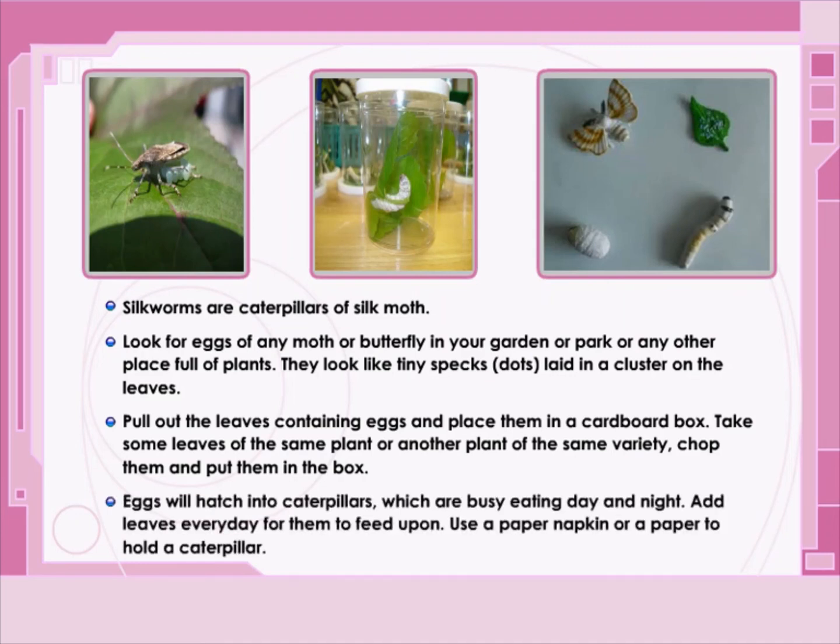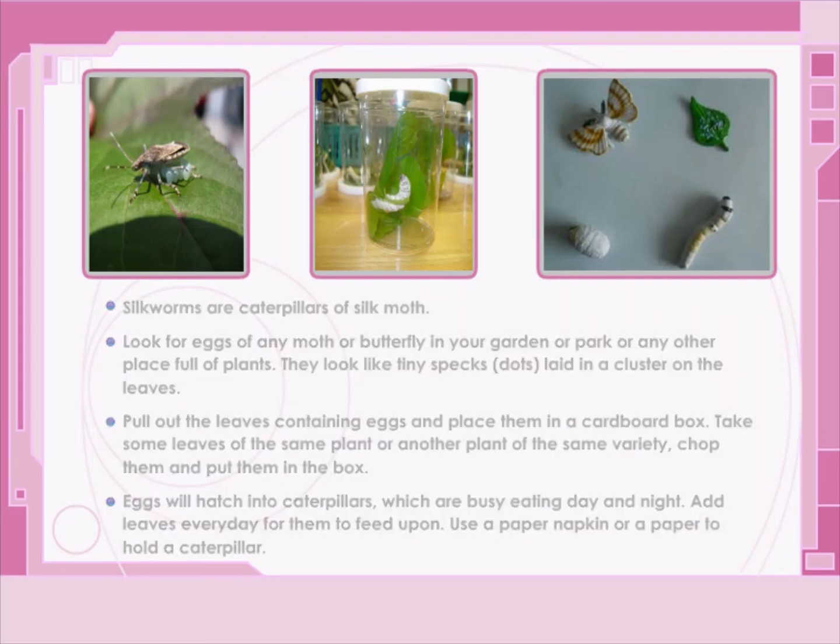Eggs will hatch into caterpillars, which are busy eating day and night. Add leaves every day for them to feed upon. Use a paper napkin or a paper to hold a caterpillar.